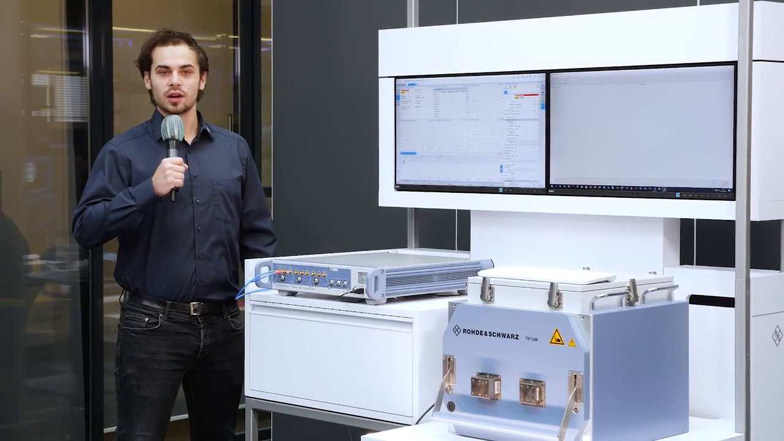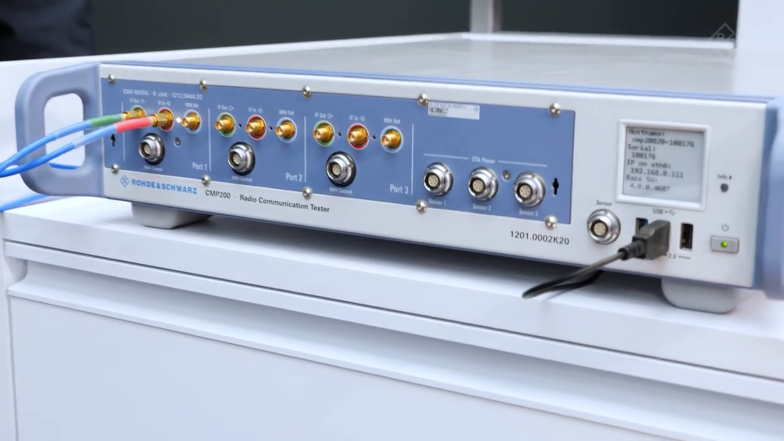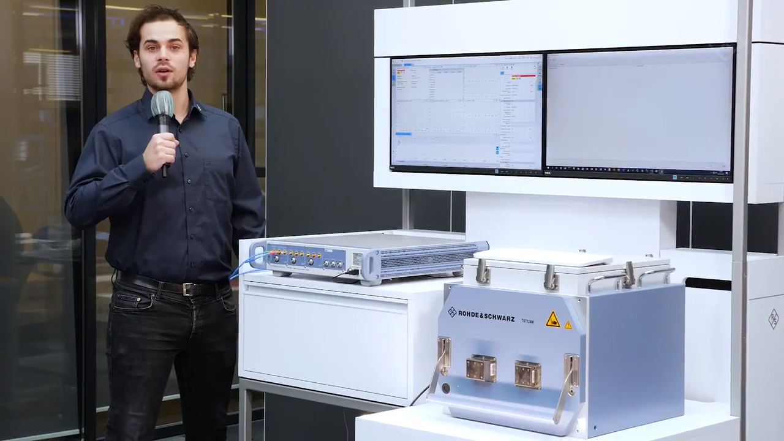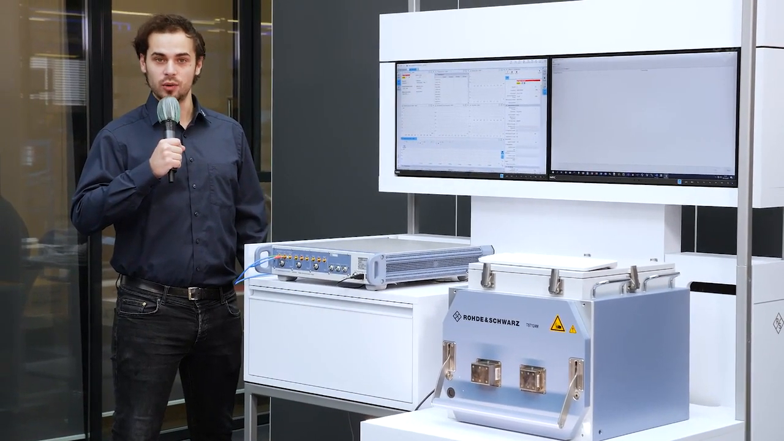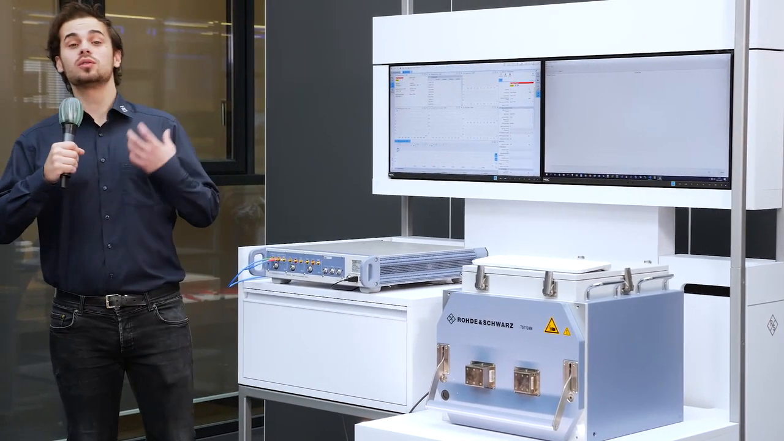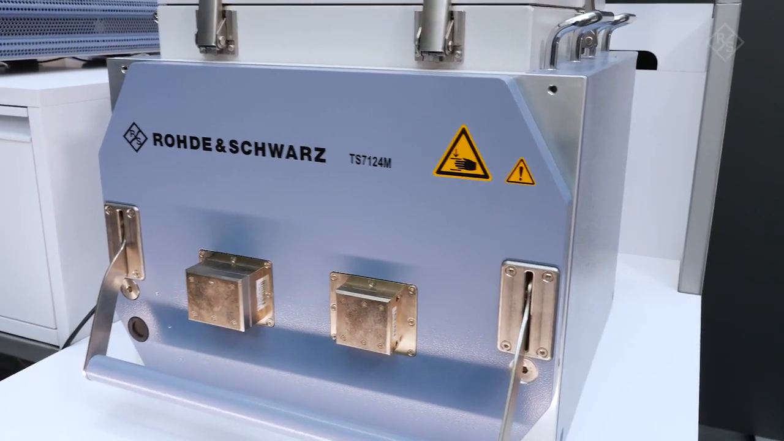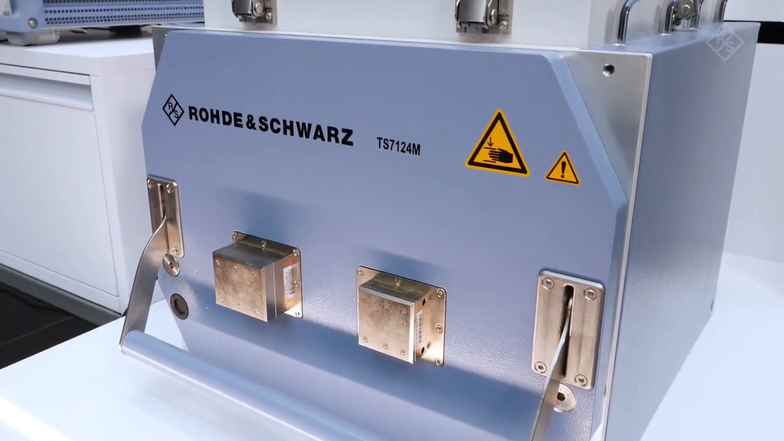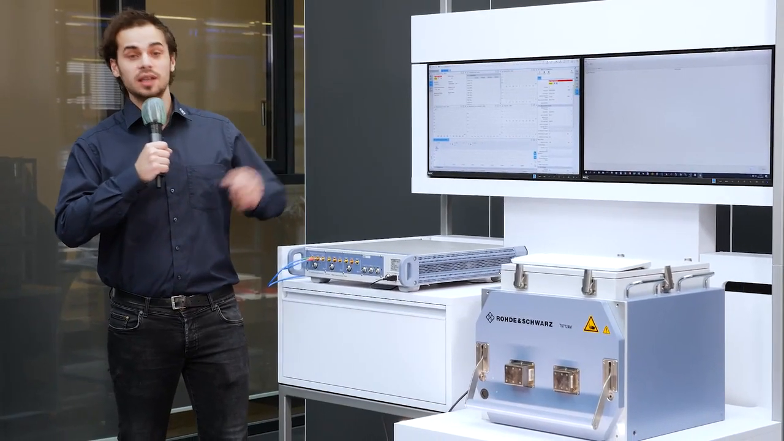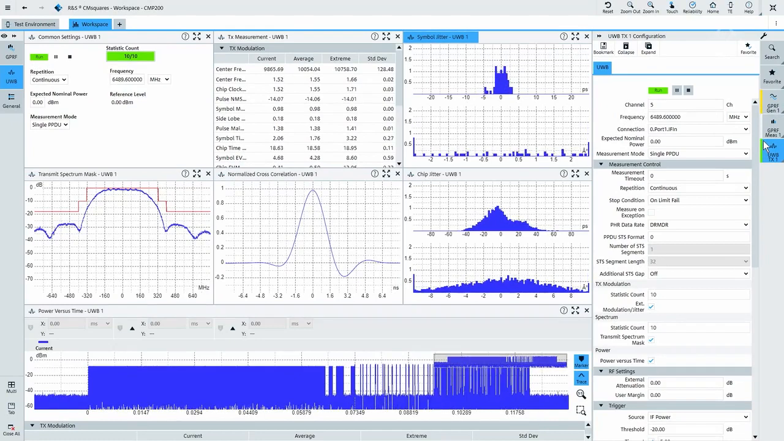Rohde & Schwarz offers a complete turnkey solution with the CMP200, a non-signaling instrument consisting of an analyzer and generator. If you want to do the measurements over the air, we are also offering a whole bunch of shielding chambers like the TS7124 shielding chamber. We have also a DUT inside of it. With our software tool WMT, we are completing the setup for chip control and automatization.